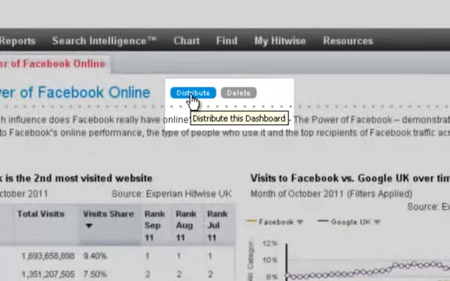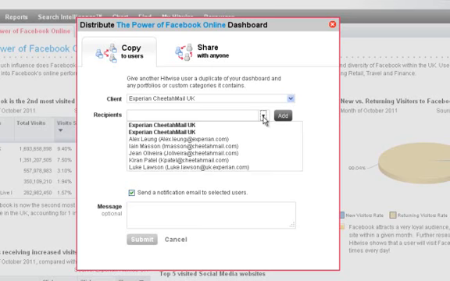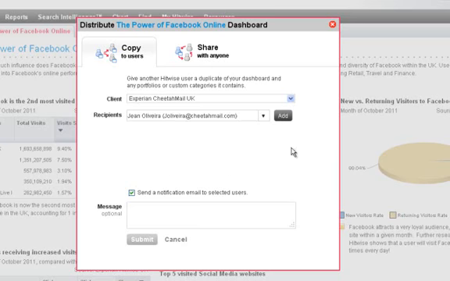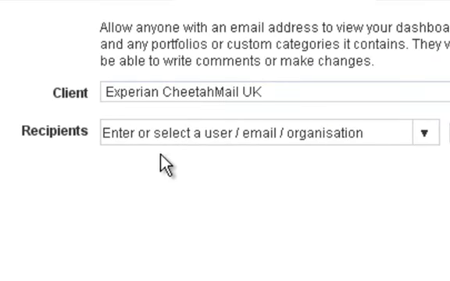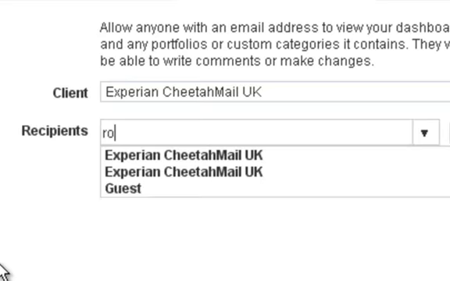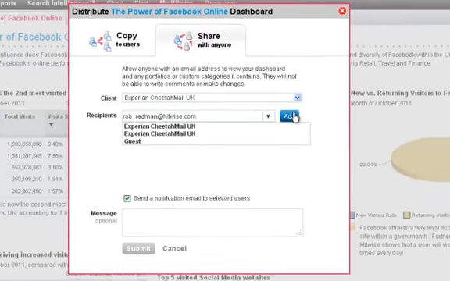Finally, once you've built your dashboard, it's important to share the insight to the wider team. To do this, click on the Distribute button. You can either copy the dashboard to one of your colleagues that already owns a Hitwise license, as shown here, or alternatively, you can enter the email address of someone that sits outside your business that would like to see the report. For example, an advertiser or affiliate or someone from your agency.